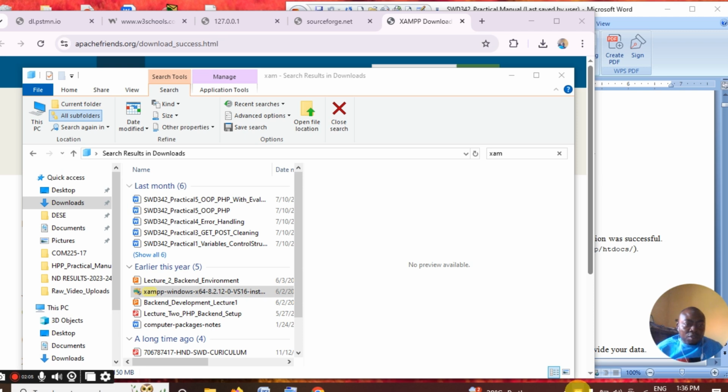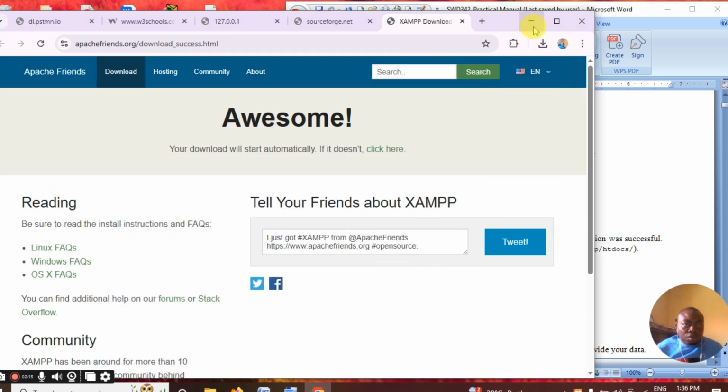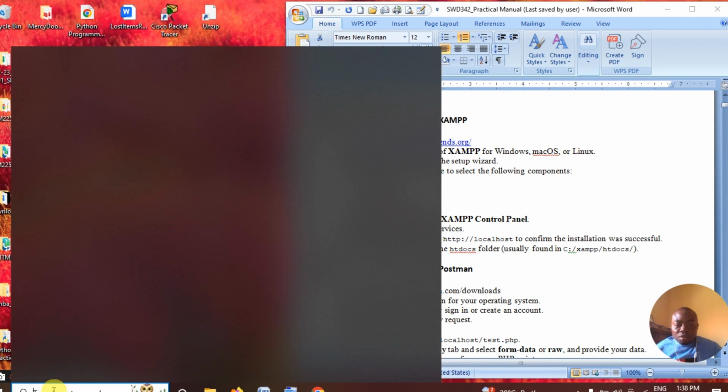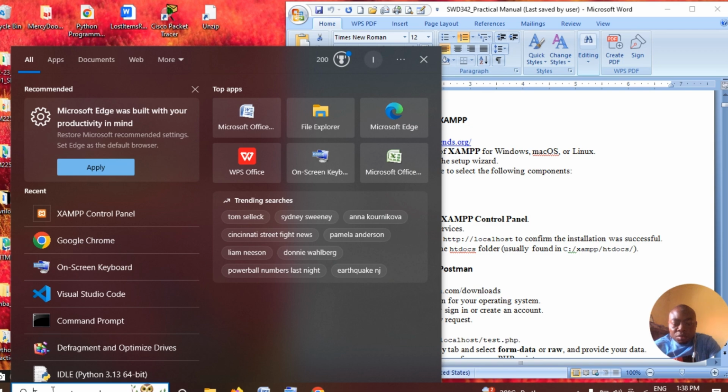On the control panel, there are 2 apps that you are going to start. Make sure you get them started before you continue. But let's go back to the installation. Okay, so we have finished downloading the latest version of the Windows XAMPP. Yes, we selected Apache, MySQL, PHP, phpMyAdmin. These are the things that you need to select and check while you are installing. After installation, you are going to launch the XAMPP control panel, which is what we are waiting for now to pop up.